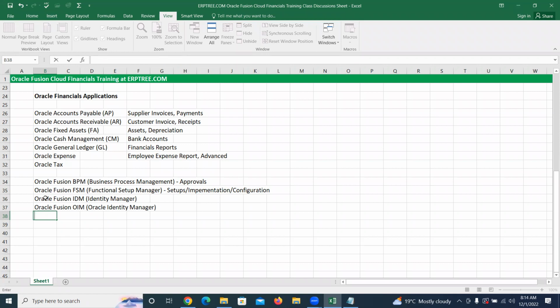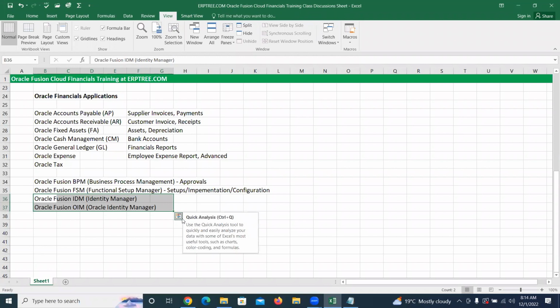By using this application, you can manage the security within the Fusion applications. So you want to create one user, the user creation and all is possible from this IDM or OIM. You want to allow one business user to create the transactions in the payables, that you can do from IDM. Only setups you can do from Oracle Fusion FSM, but any kind of permissions for any user or user creation or giving the permissions to the users, everything you can manage by using Oracle Fusion IDM or OIM.